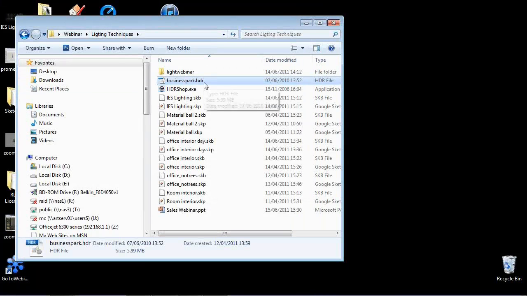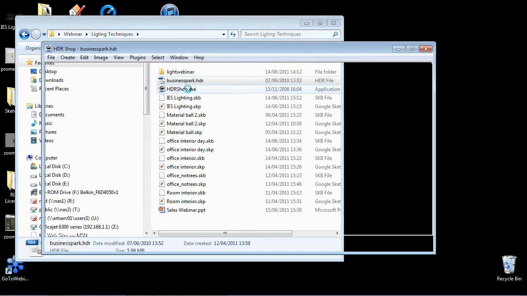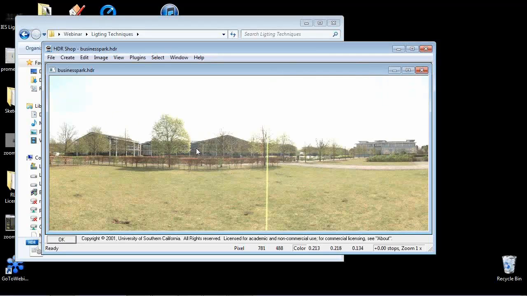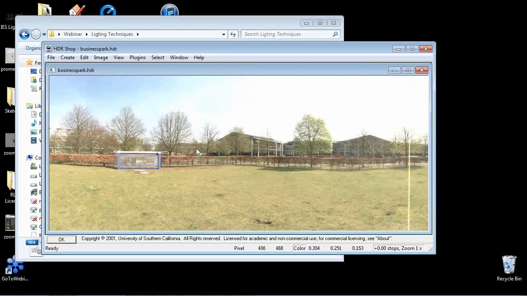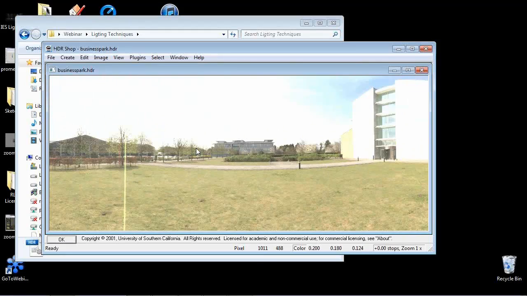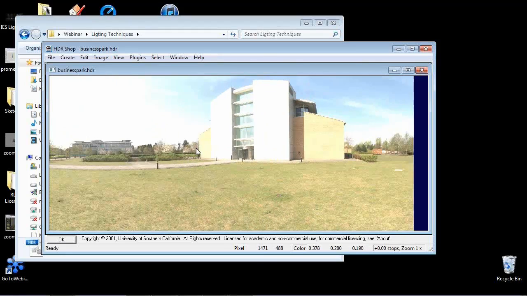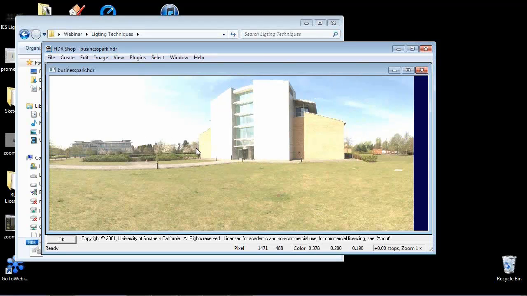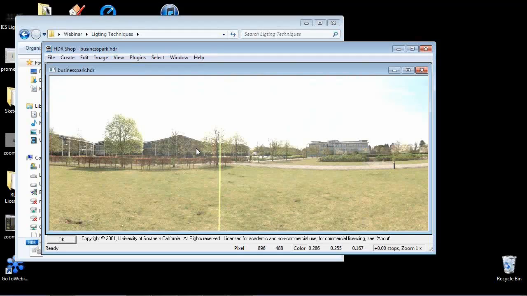So I've got this Business Park HDR, and this is taken using a special camera. And we can see that we've got our 360-degree image here. And this is in some special software that allows us to look around at this image. Now this is not as the image would look inside Shaderlight at the moment, because this software flattens the image out so we can actually have a look around it. So it's a 360-degree image that's been captured there.